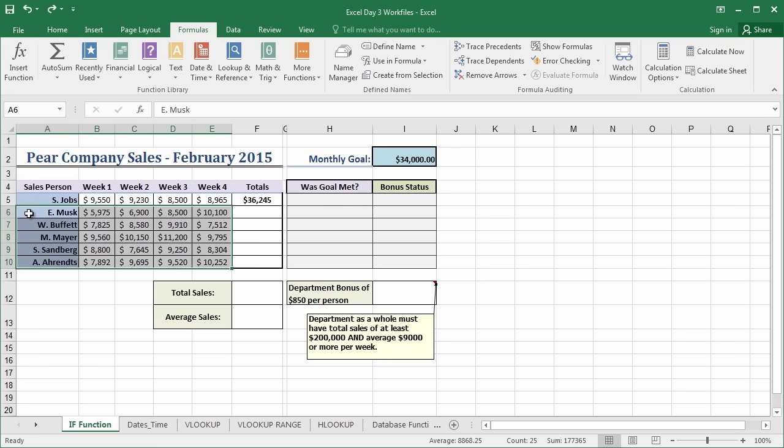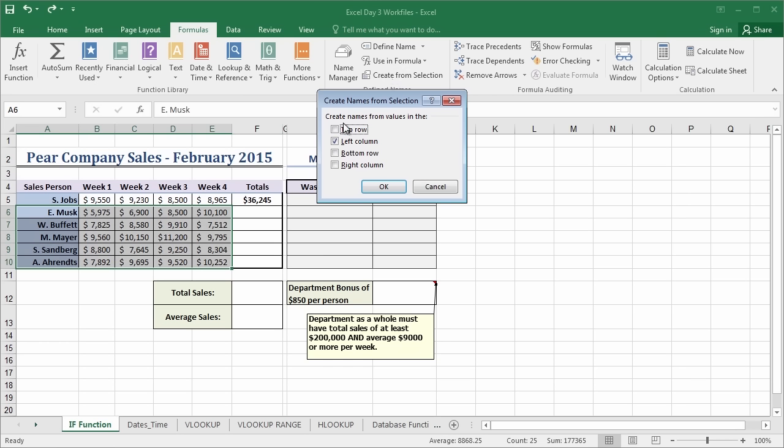So I'm going to click and drag from E. Musk all the way down to the final sale value of $10,252. This time, instead of using the Define Name tool here in the Formulas tab, I'm instead going to find the Create from Selection button. It's important to note that this tool only works if there are row labels or headings. In this case here, I'm going to go ahead and click Create from Selection and check it out.